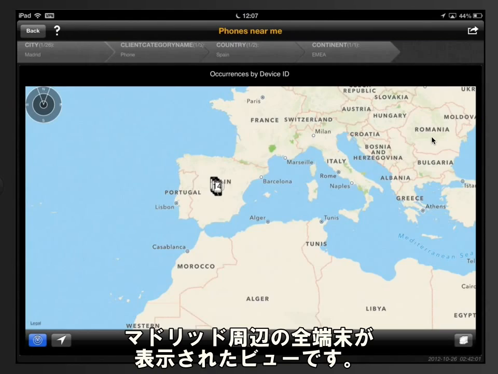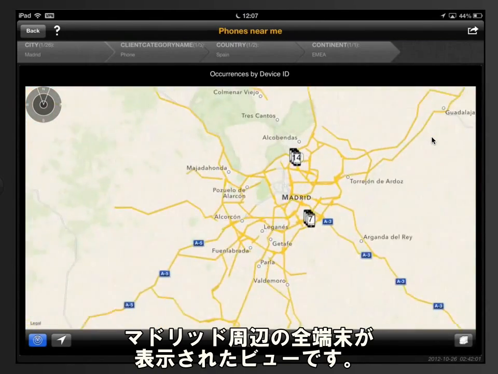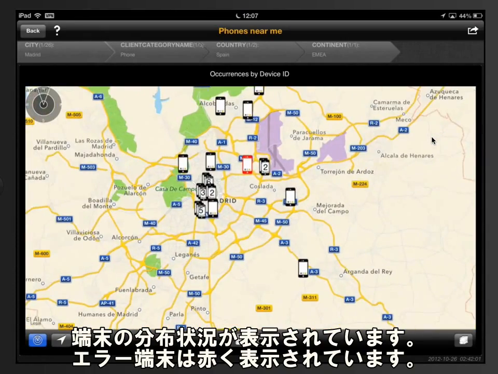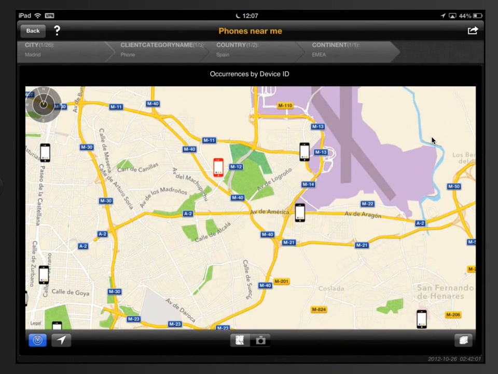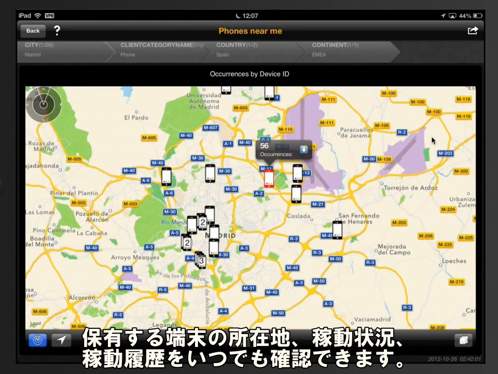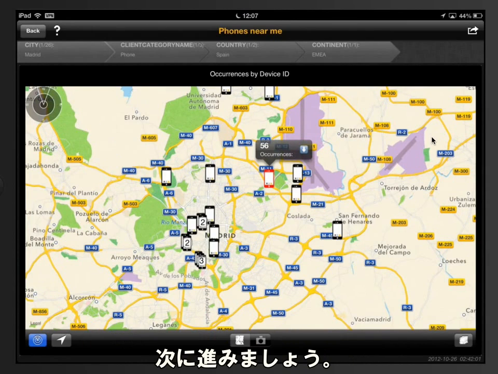Here's a view that we created that shows all the devices around Madrid. I can zoom in, see the distribution of the devices, and even isolate the ones that have errors, and drill in on those specific devices. So at any time, I've got complete awareness of where all my assets are, what their status is, how they're being used. Now let's get back to our control center.